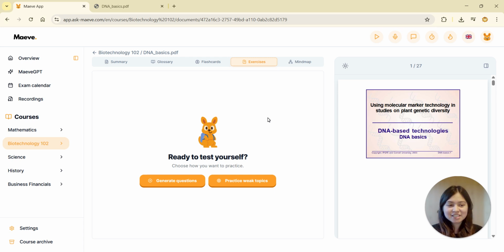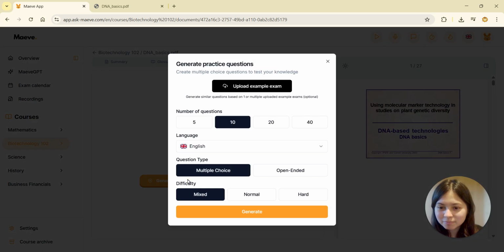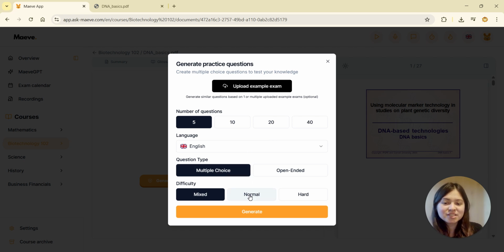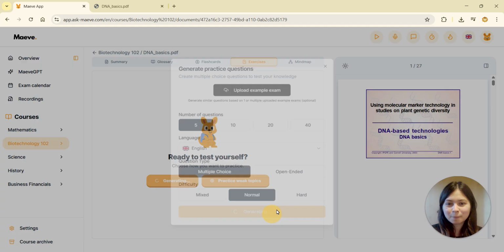Then you can also generate some exercises. What's good about this is that you can also upload an example exam, which the tool will use as reference to give you the most realistic questions as possible. You can also change your preferences. So for example, I want 5 questions. I will keep it in English, I'll keep it as multiple choice, and I'll make normal difficulty.